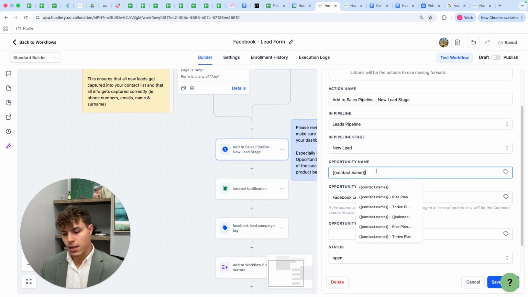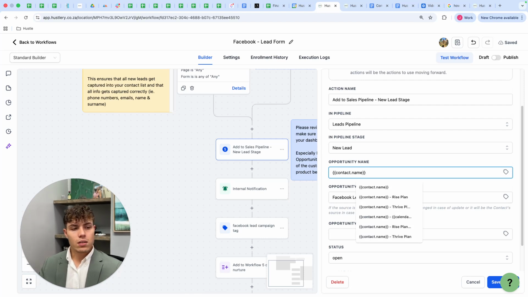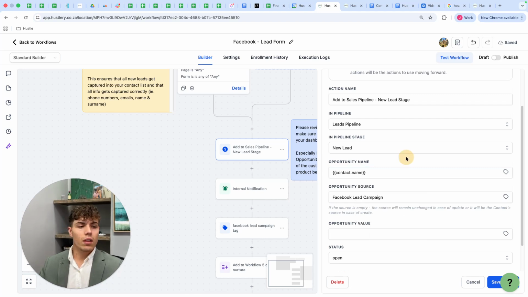If you want to maybe say contact name FB for Facebook, or contact name brows and lashes for the specific ad that you ran, for instance the one we launched in the previous video, whatever you want to name it, but as long as there is some name there for you to identify that opportunity.